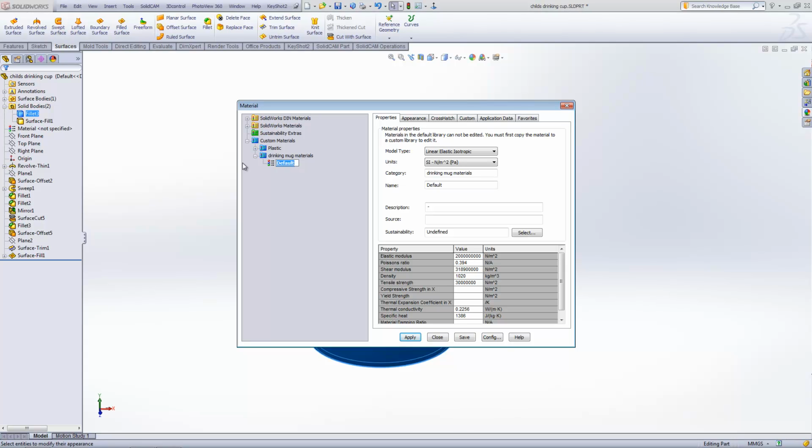Let's change that. Let's call this custom polypropylene, and then you can just simply go into the boxes down here and change these values to whatever values you require. So we've got things like elastic modulus here, density, yield strength, thermal conductivity. So you can modify these. You can just click in these boxes and modify the values as you require.